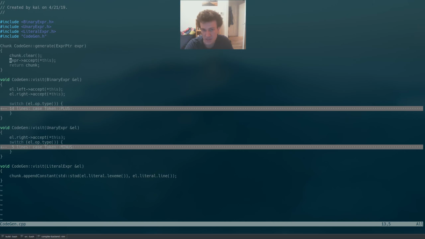Then here we start to visit the tree. How this exactly works is out of the scope of this video, but I'm going to show the visit of one of the nodes. So here we get to this method if, while visiting the tree, we encounter a binary node. Binary node, I mean plus, multiplication, stuff like that.